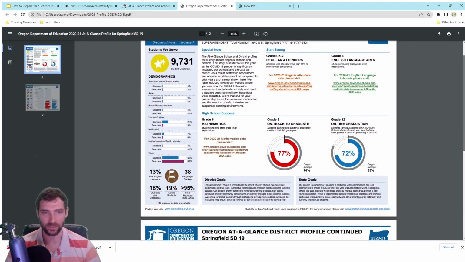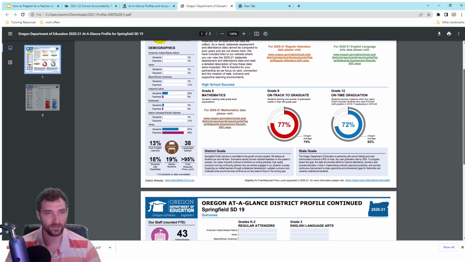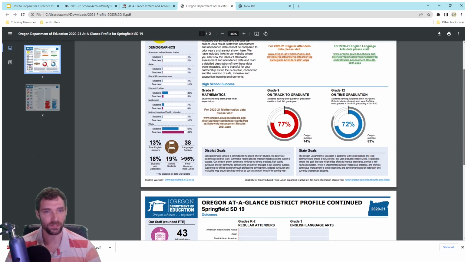It's a nice summary on that page, showing you the languages spoken, how many students will be English learners in your class. So that's good information to know. Like this community is mostly white, but they also are almost all on free and reduced lunches.